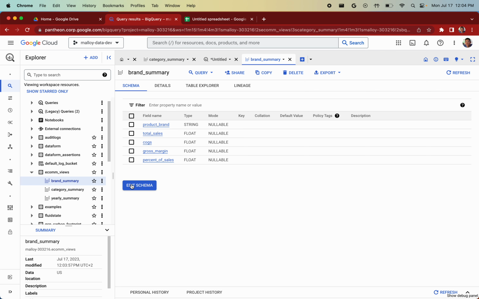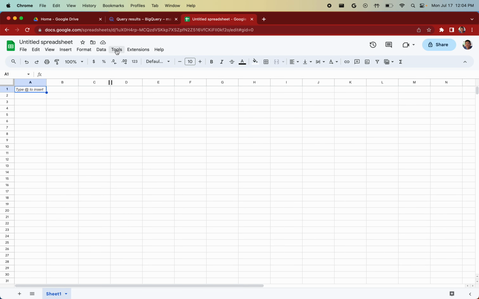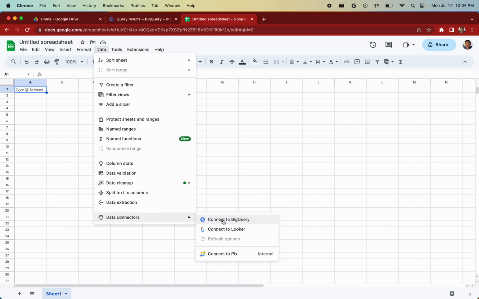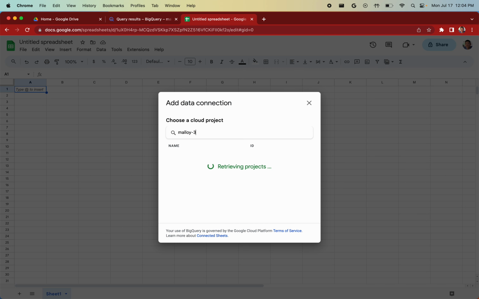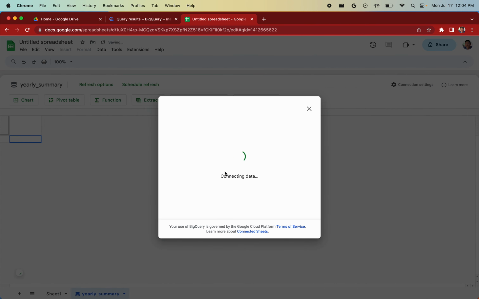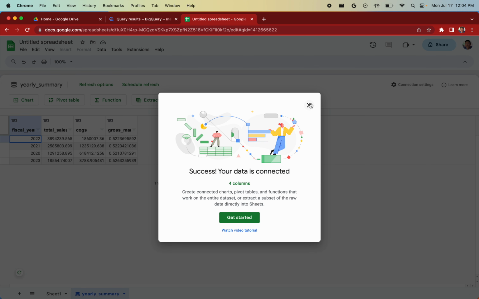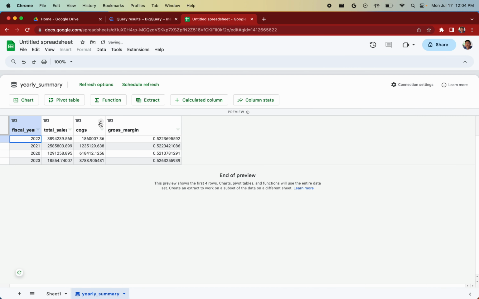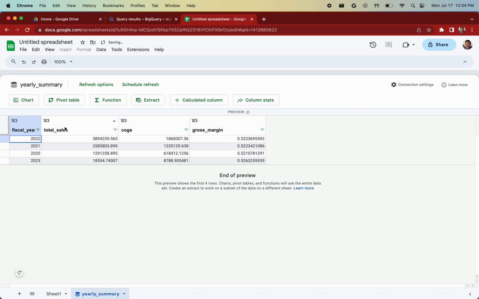Just to take this one step further, I'm going to jump into my Google Sheets environment and use the connected sheets functionality to pull this into Google Sheets. Go to data, connect to BigQuery, choose the Malloy project, go into e-commerce views, and just pull in the annual summary data. And there we go. Now this data is available to send to finance, and they can do whatever they want with it, or continue their analysis from there.